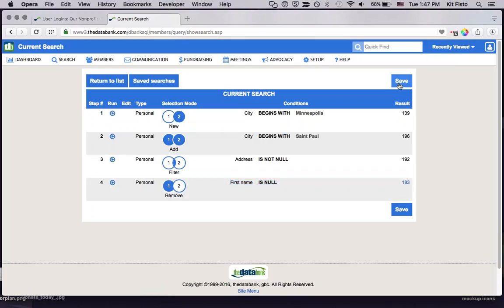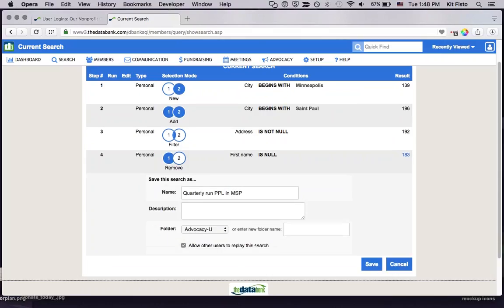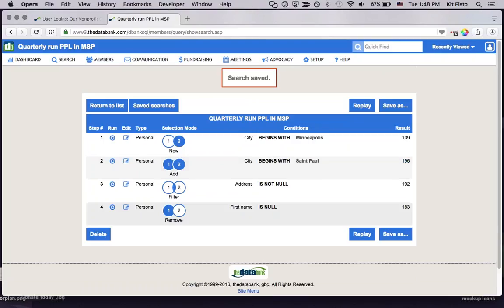Now this might be a record. I'm going to do this search a bunch more times, and I don't want to have to recreate it every single time. Especially imagine if this was like a 12, 15, 25, 30 step query. You're like, I don't want to have to go through this every single time because this is a query I run on a quarterly basis. You can save it. If you hit save, it'll give you your query, and you'll be like, oh, quarterly run, people in Minneapolis, St. Paul. Allow others to run it, put what folder you want it in, hit save.